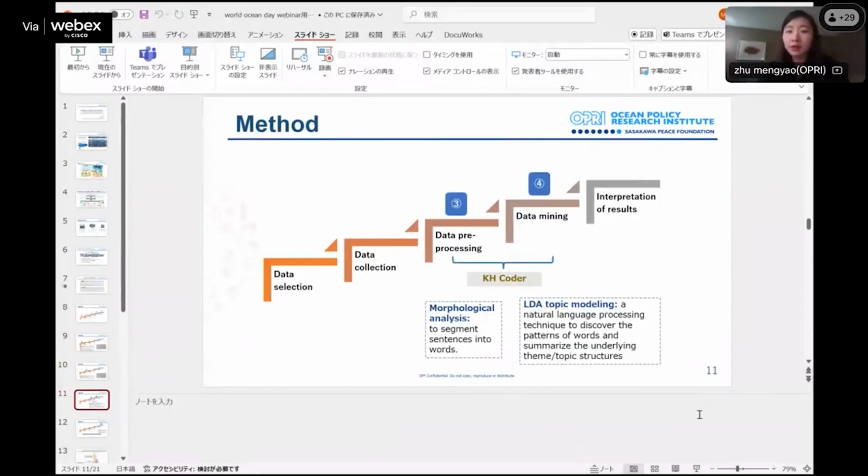Then steps 3 and 4 are data pre-processing and data mining. We do these 2 steps in an application called KH Coder, developed by a college in Japan, to automatically analyze the text data. Previously we do the morphological analysis, which is the analysis to segment the sentences into words. And then we do the LDA topic model. This is a natural language processing model to discover the patterns of words and summarize the underlying topic structures in our text data.